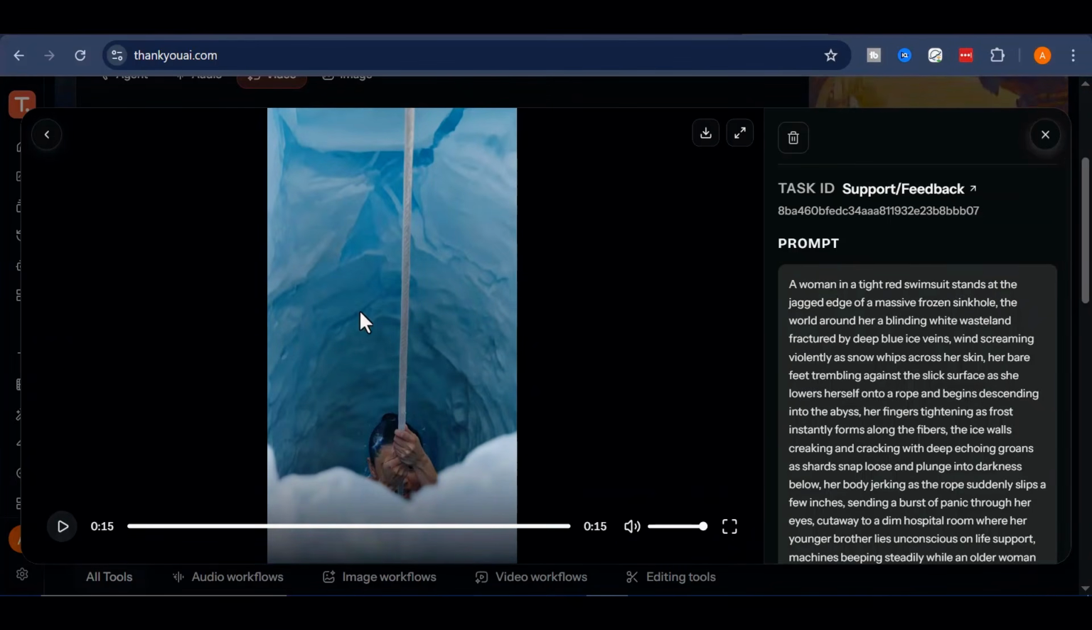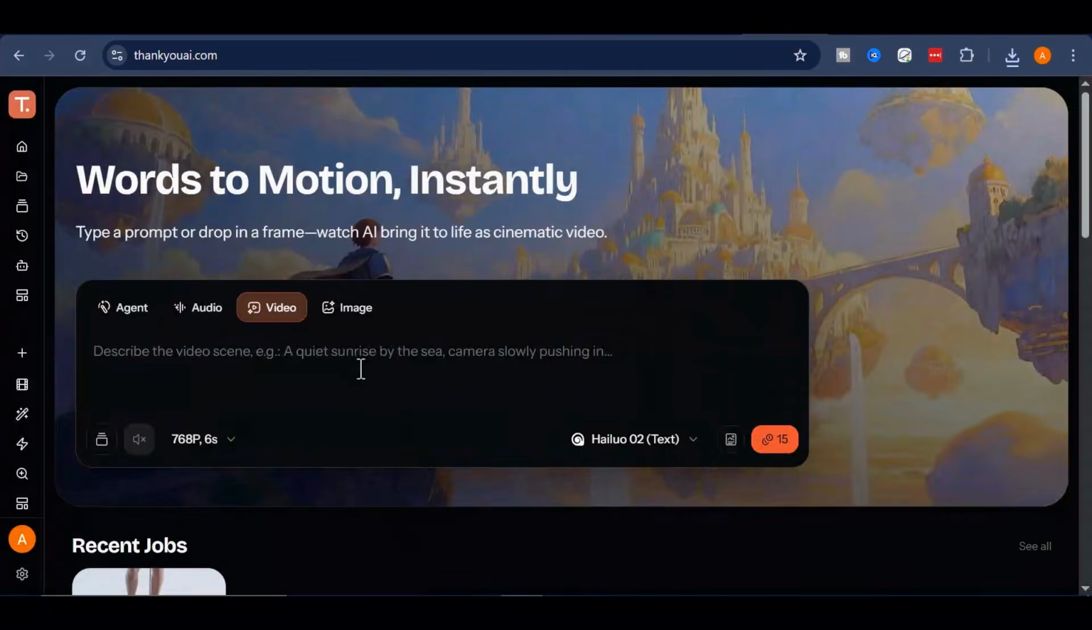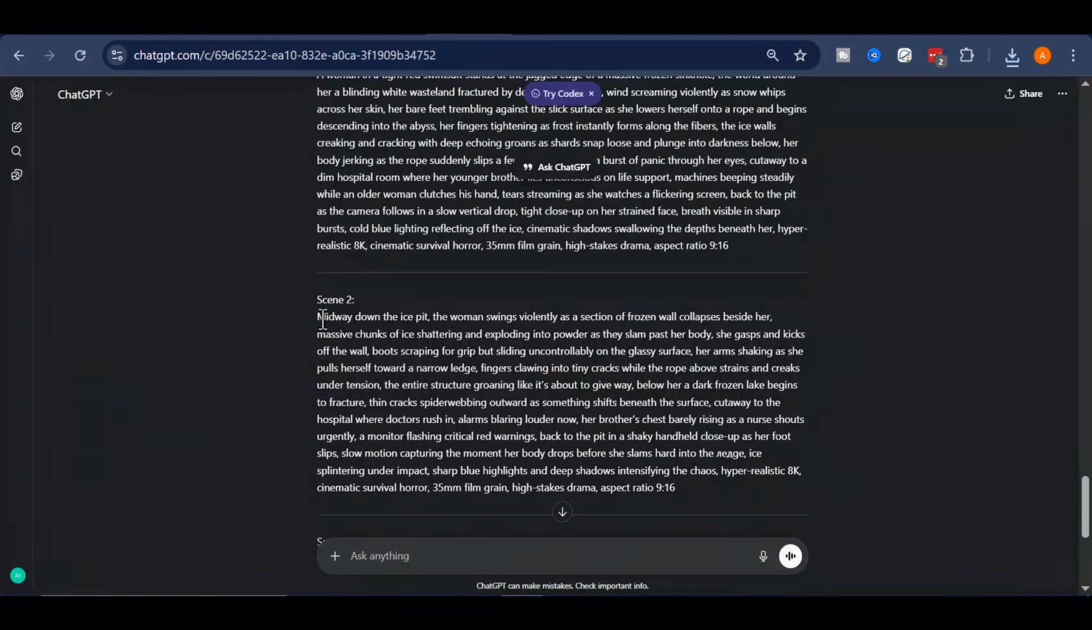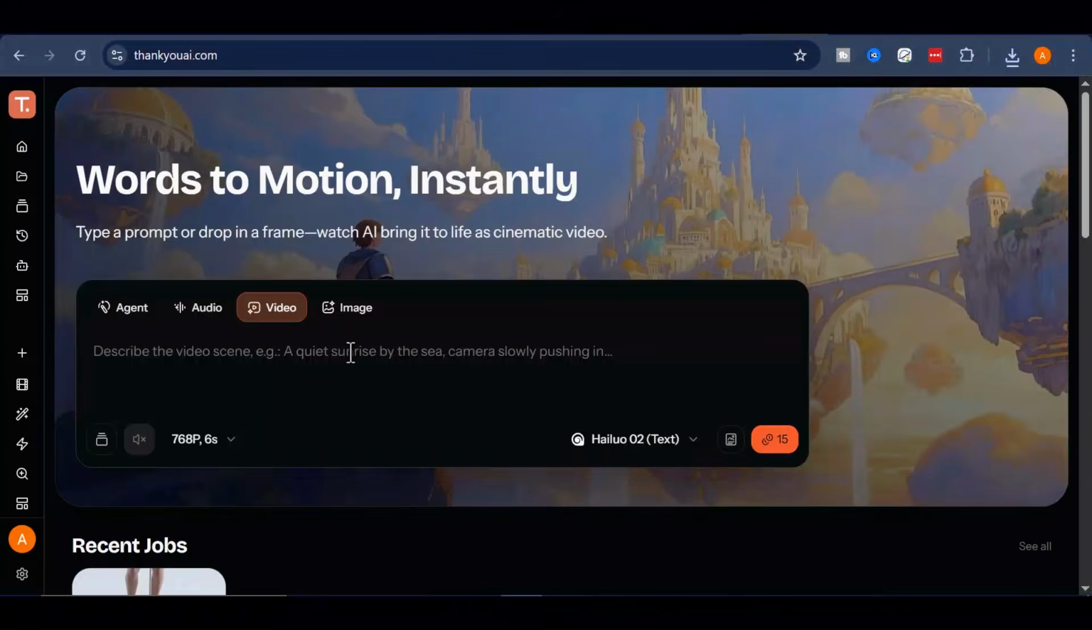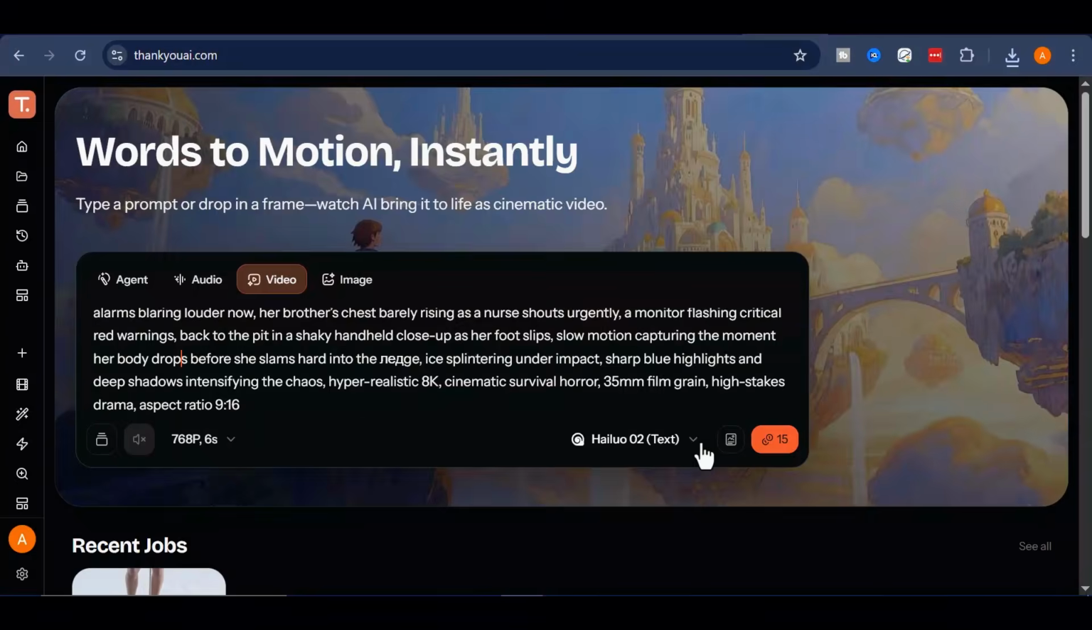Now, go ahead and download it to your device. From here, you're simply going to repeat the exact same process for all the remaining scenes. Copy each one, generate it inside Thank You AI, and download the results until you have a complete sequence of clips.